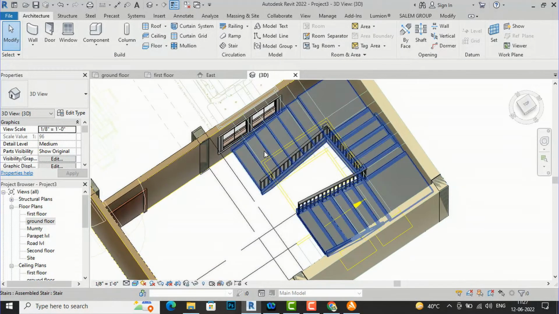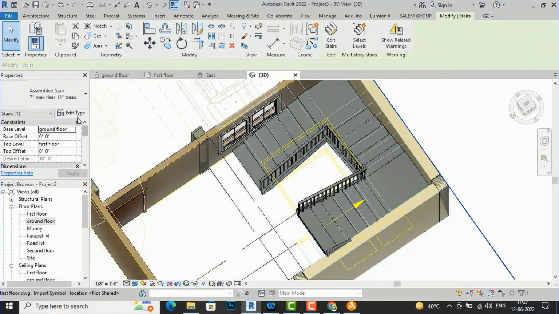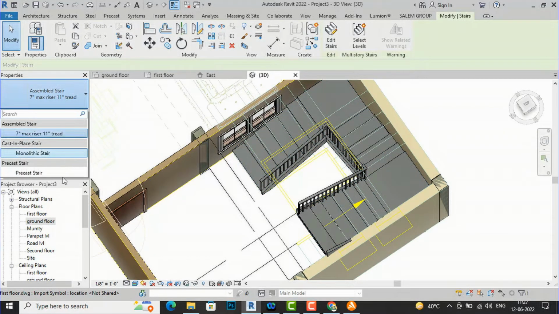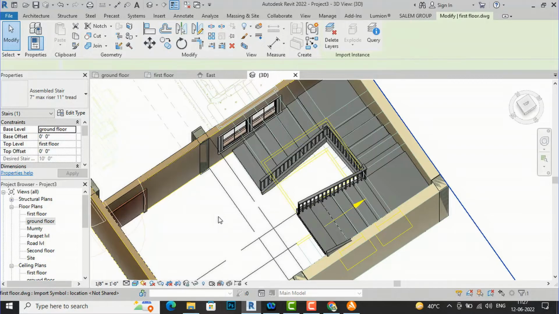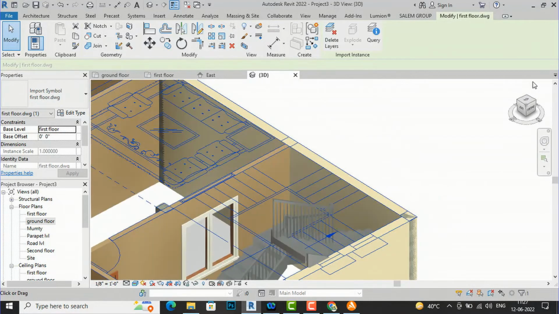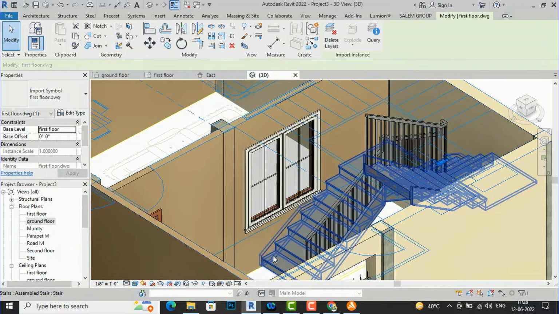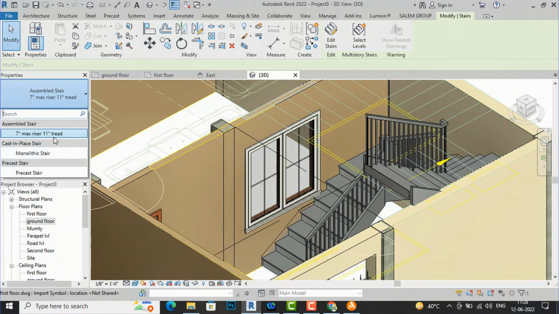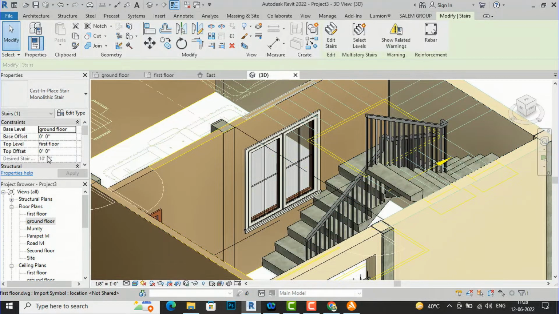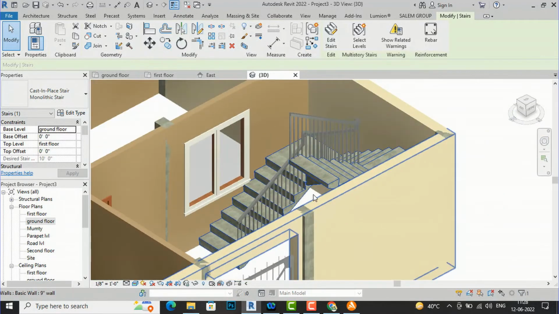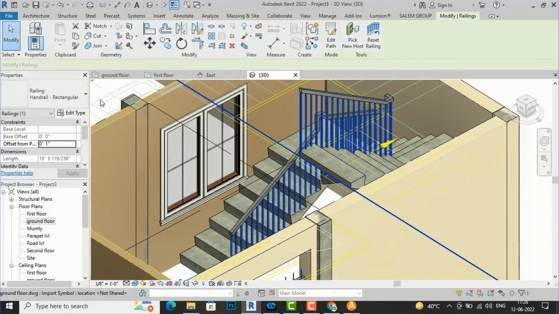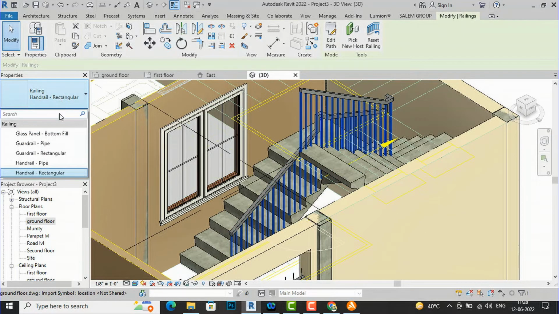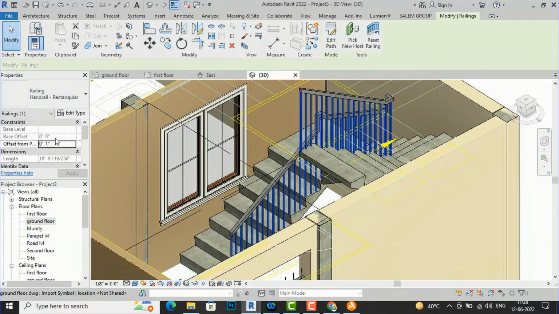And you can also change the staircase type here. This is an assembled staircase, and I'm going to select this precast stairs, that is concrete stairs. And you can see this is our staircase, and we can change the railing also. So I'm going to use a glass panel there.